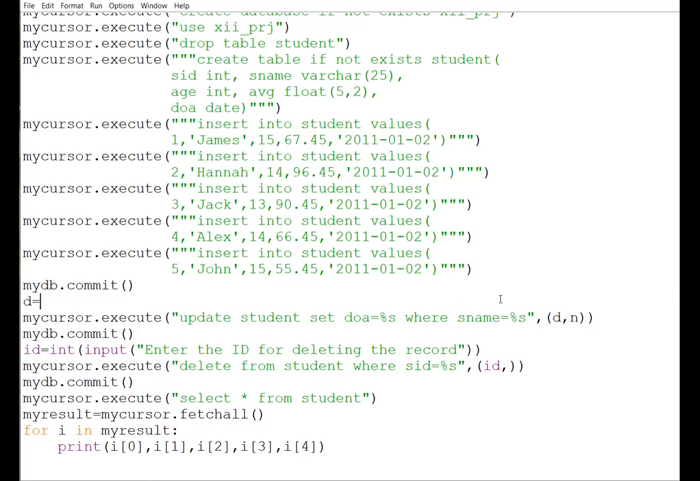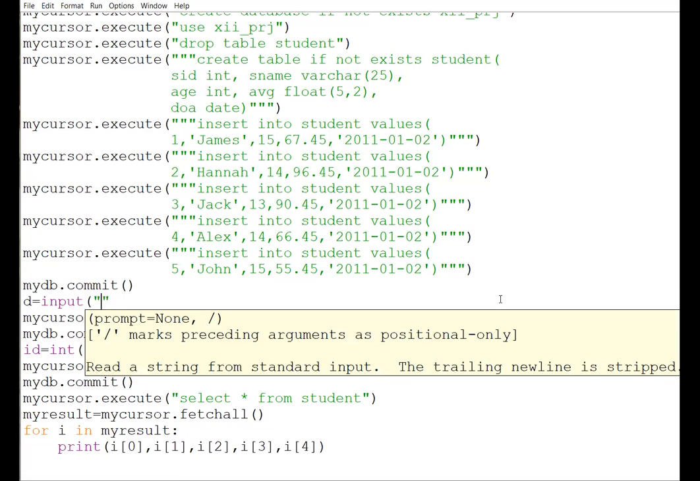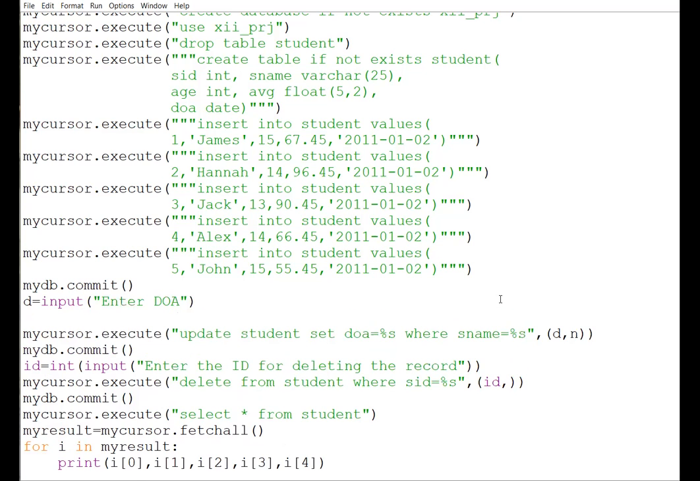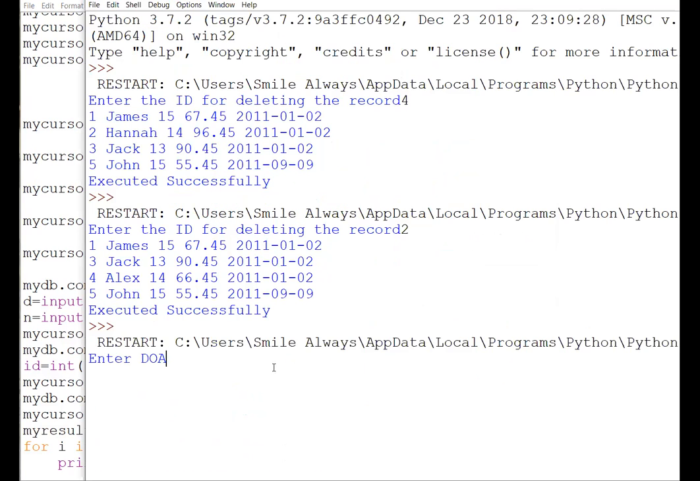So date of admission is equal to input, enter date of admission, and then name is equal to input, we are going to ask the name also from the user. Now you run the same program. Date of admission, we have to check it properly and then only give it. Suppose I have given this, and the name I have given as John.